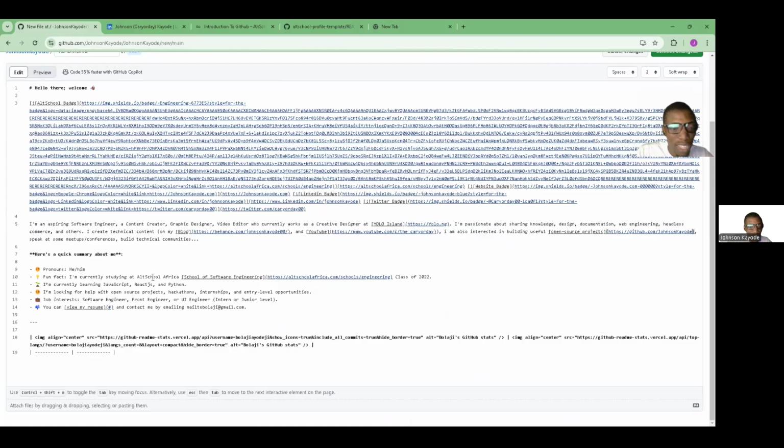So I'm currently studying at Old School Africa School of Software Engineering. You can change yours to whatever you want. And I am class of 2024, not 2022. Because this is Bolaji's profile, we are trying to customize everything to fit what we have for ourselves. So I'm currently learning JavaScript, React.js, and Python. And if there are other languages you're learning, let's say for instance HTML, CSS, JavaScript, these are the things I'm learning currently because I am a student of backend engineering. So I'm looking for help with open source projects.